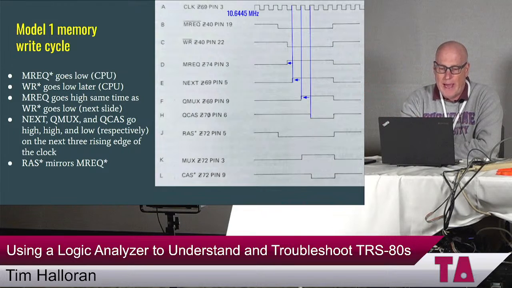Then what happens is MREC not on pin 19 goes low. This is a memory request line. It goes low, and shortly thereafter, write goes low. That indicates we want a memory request and we're going to do a write. Now, MREC, which is confusingly named because it has nothing to do with MREC not, as we'll see in the diagram, goes high after a certain time.